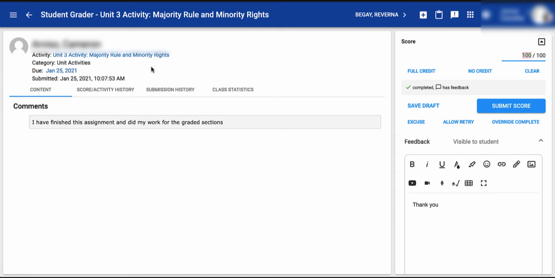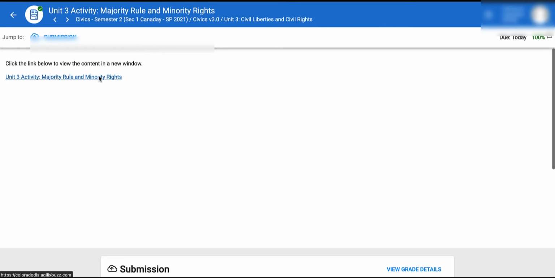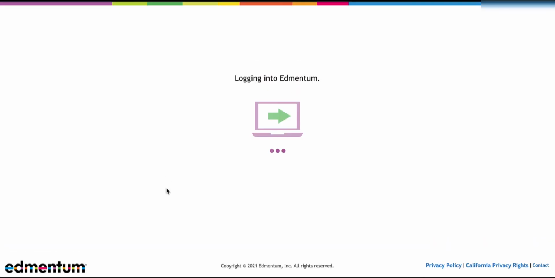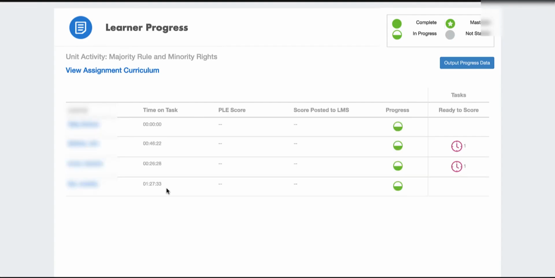In order to grade this, you're going to click on this blue link up here, and you're going to launch that item in Edmentum's servers. It's going to log you into Edmentum, and then you'll notice that this looks a little bit differently than you're used to. You'll see over here it says ready to score. So we know that 2 students have come in and begun work, and we know that 2 students are finished.